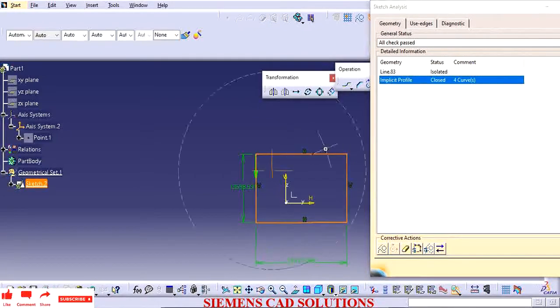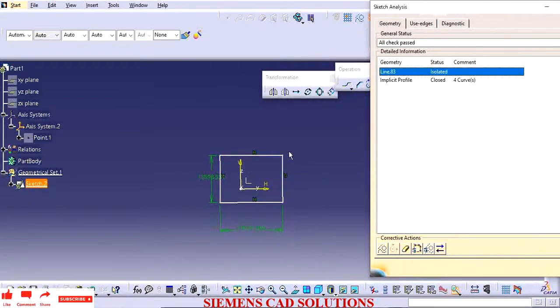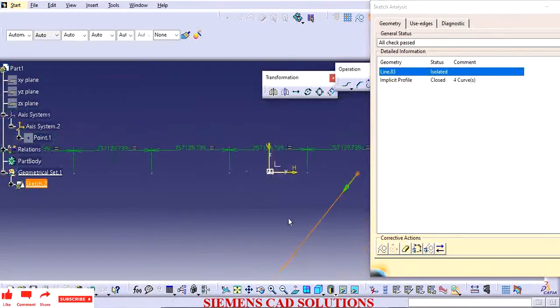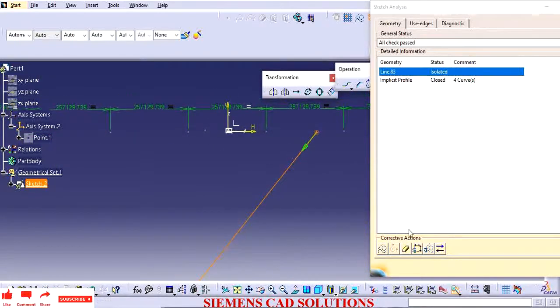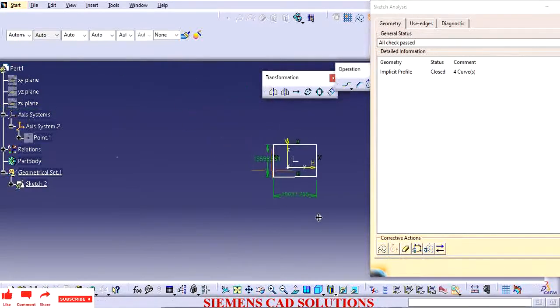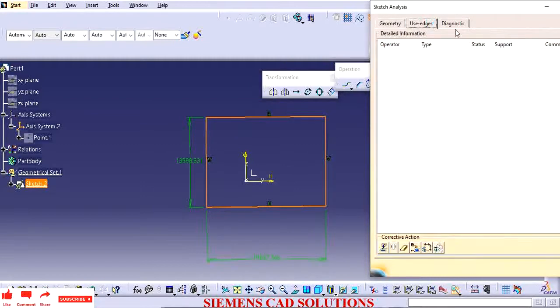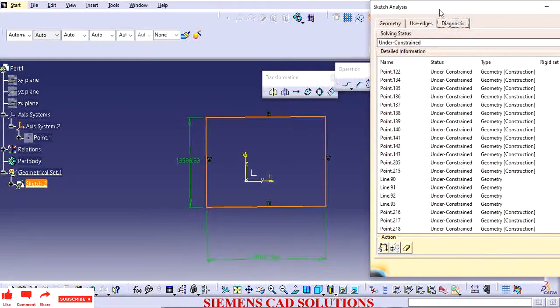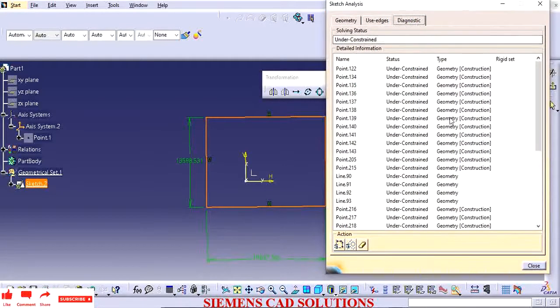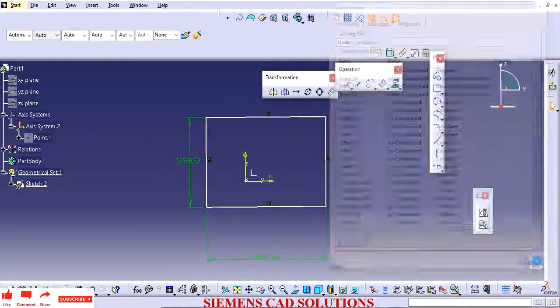So we have one line on this one, so it is showing isolated. You can remove it. This profile is not constrained, so it is showing here. So here you can check the diagnostic. These are all showing constraint and these points are not constrained. So our ultimate aim is to constrain this sketch.